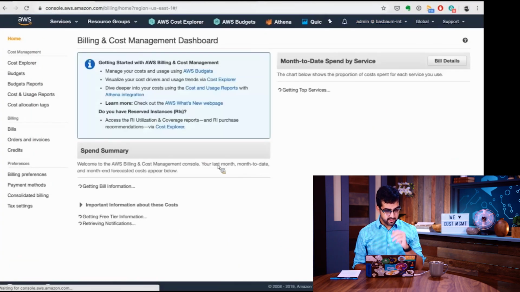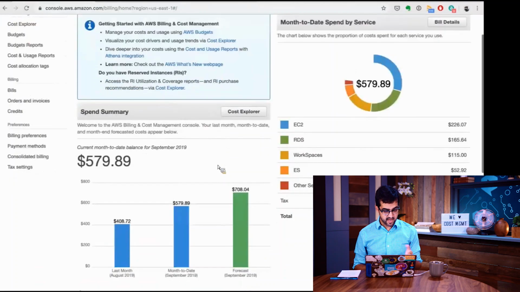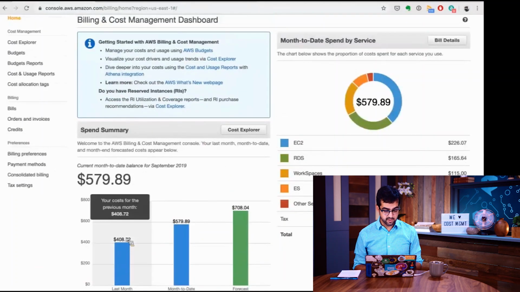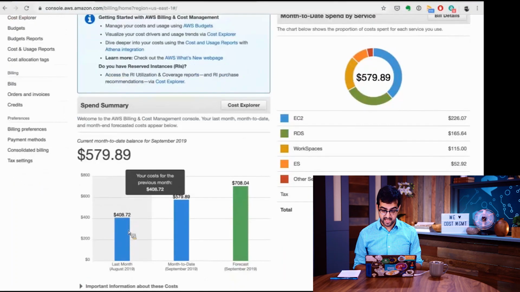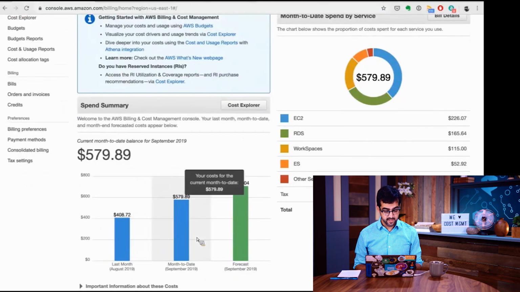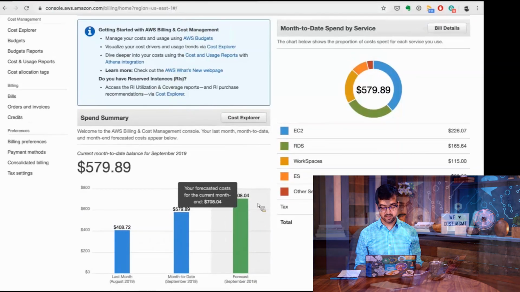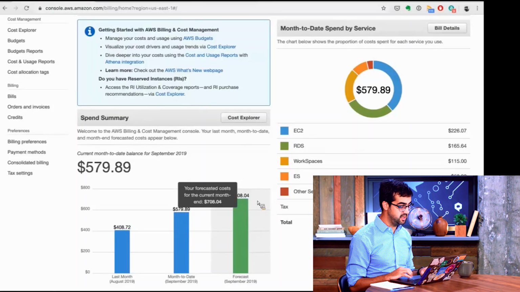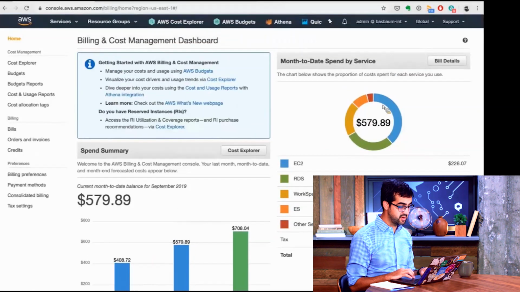If you go in there, this is an overview of my account. I'm not using that much. So you can see how much my last bill was last month, how much my current spending is so far in September, and my forecast. This is how AWS expects my bill to be if I keep the same usage that I have so far. You also have a quick glimpse of the month-to-date data breakdown by service, how much I'm spending for each one of them.